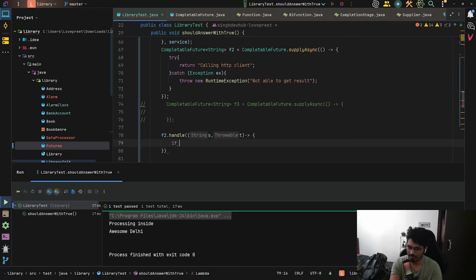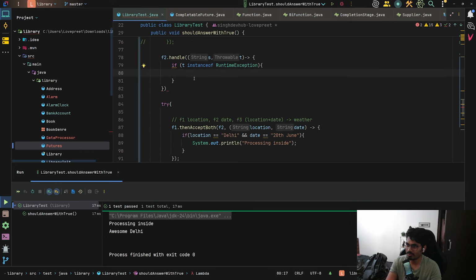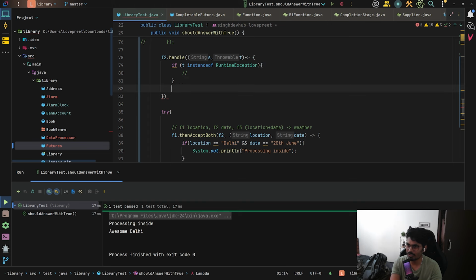So you will see if t instance of runtime exception. So if it is an exception, you can do whatever you want to do. You can type error, not able to do, or whatever. If you are able to get the things, then you can just do whatever you want here. I got the result plus s, right? And what you are expected to do in handle is return a future, right?